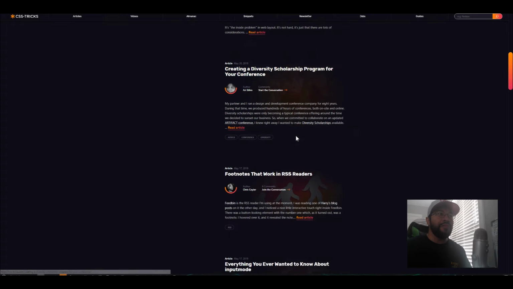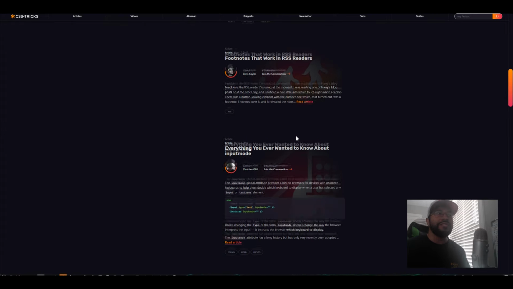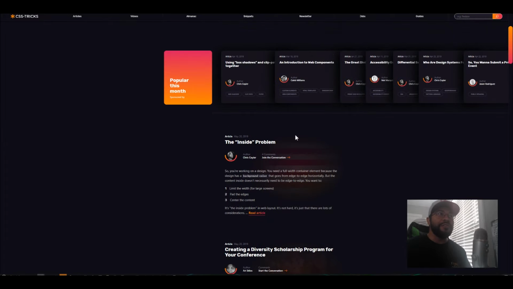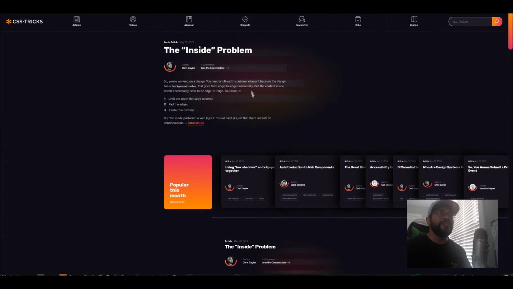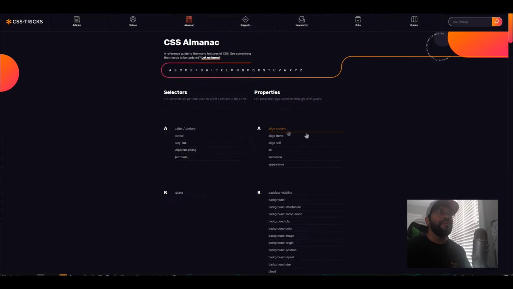Definitely a lot of really cool stuff over here. A lot of it is strictly orientated around CSS. I have seen some other stuff in here, but primarily it's just being able to do some cool stuff. And as you can see, the website looks great. They have a lot of articles, they have some videos, even code snippets. This almanac thing is pretty cool. So a lot of really cool stuff put into a nice, neat little package.